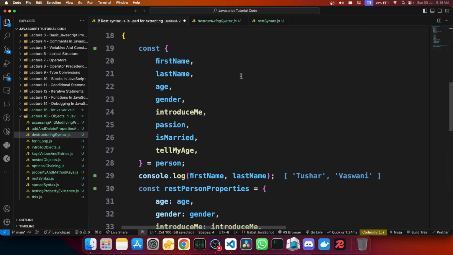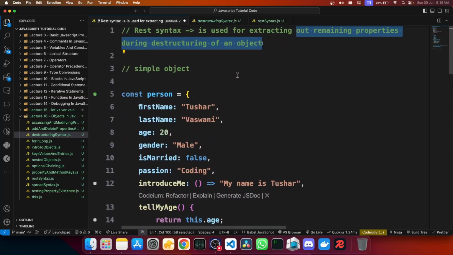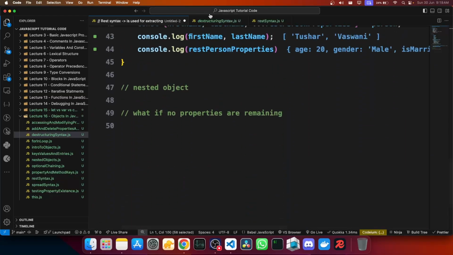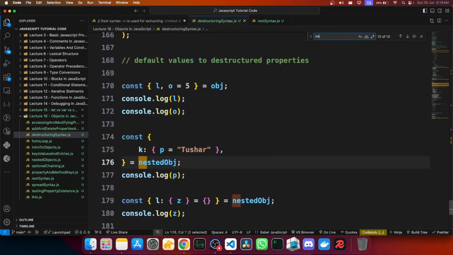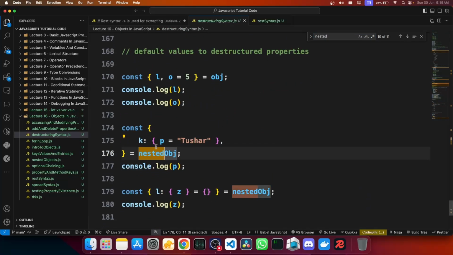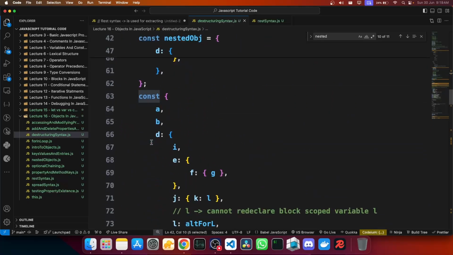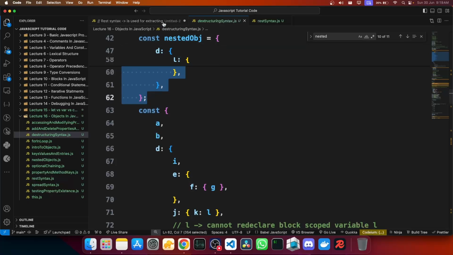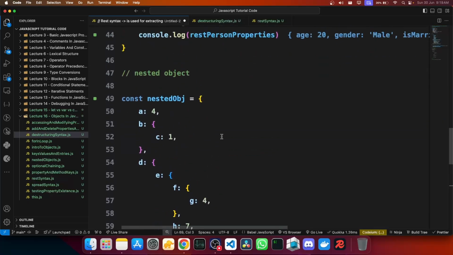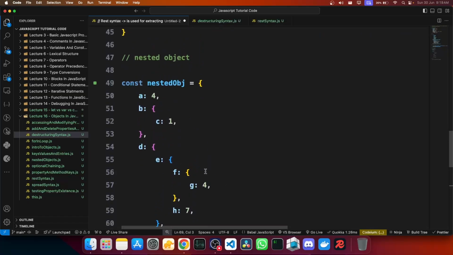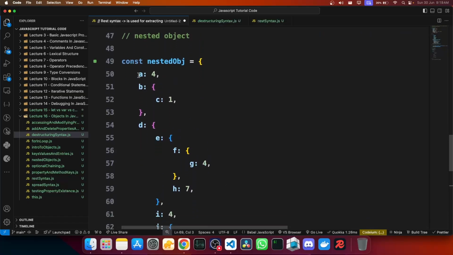I've shown you how you can use this rest syntax in a simple object, but you can also use the rest syntax on a nested object without any kind of issues. Let me show you. I will get the nested object from here. This one is much more nested, so I would like to get this one, and then I will paste it over here. Now I will extract out some properties. I want to extract out D, and the rest properties A and B will be in an object.